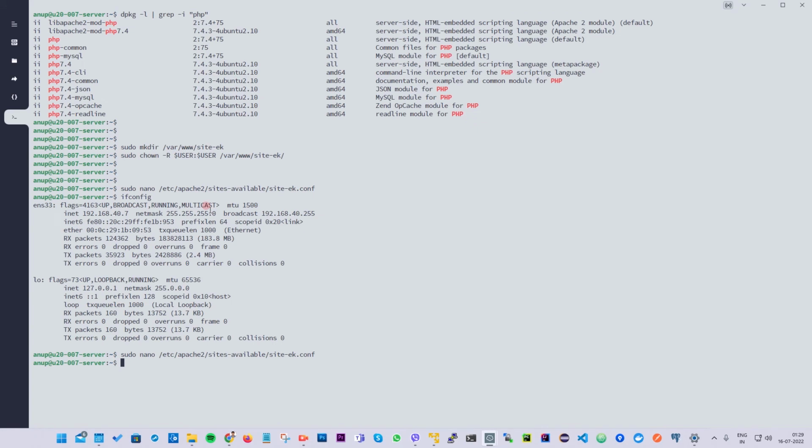So what we can do is save this and come out from there. Now we need to enable this one, right? So to enable this one, we need to use a command with my domain.